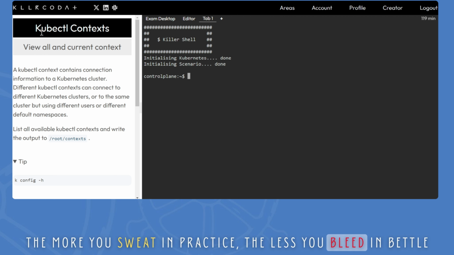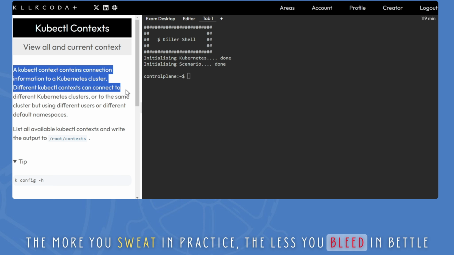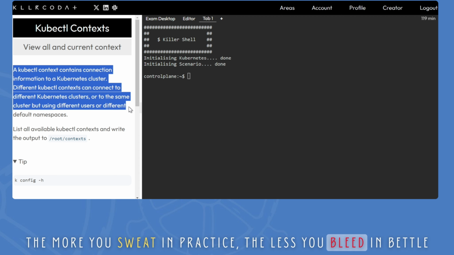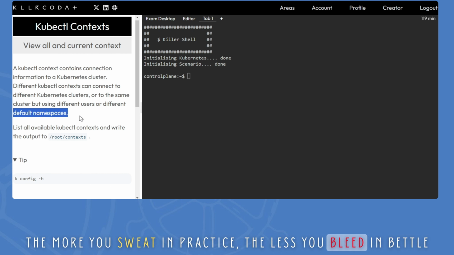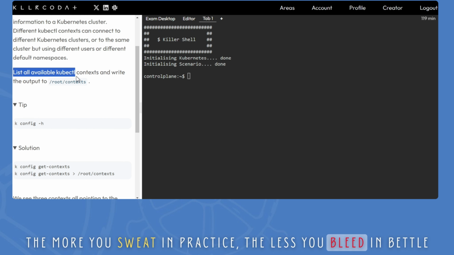So this is the first scenario, kubectl context. View all contexts and the current context. A kubectl context contains connection information to a Kubernetes cluster. Different kubectl contexts can connect to different Kubernetes clusters, or to the same cluster but using a different user or different default namespaces. So list all the available kubectl contexts and write the output to this location.